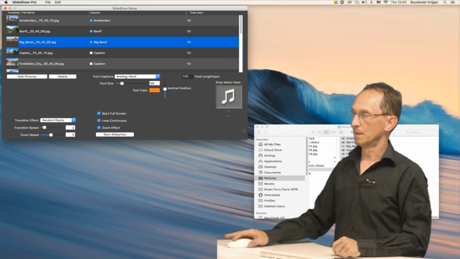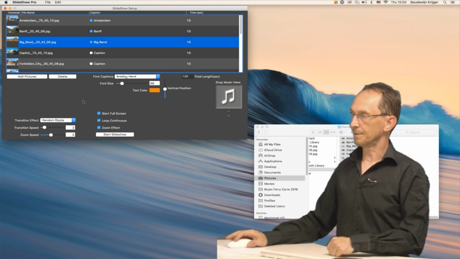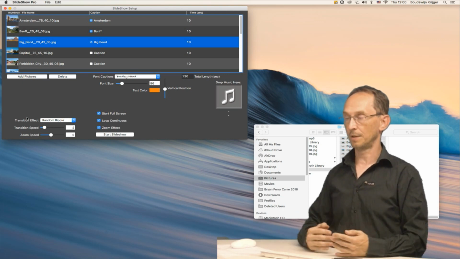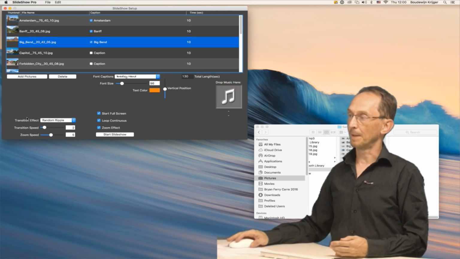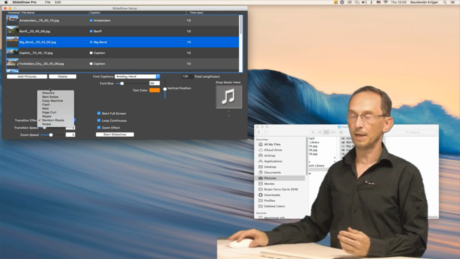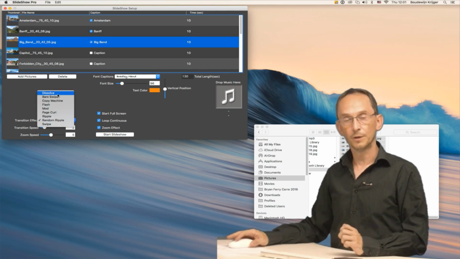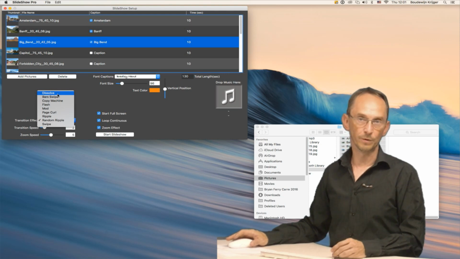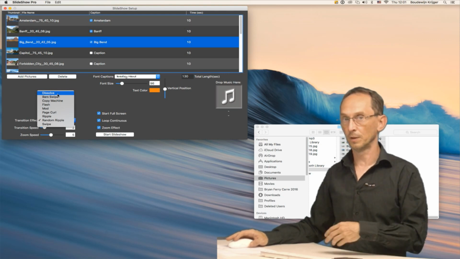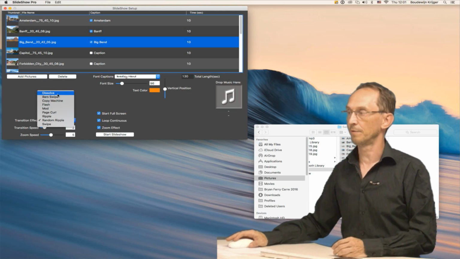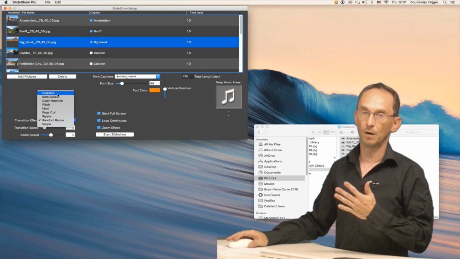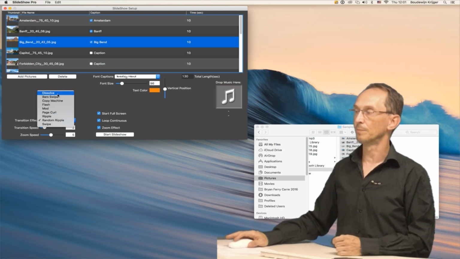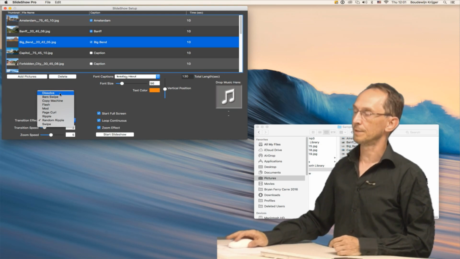Okay. Now the other settings here are the transition effect, so that's the effect between each of the slides. You can choose any of these. If any of those do not work on your Mac, you might be running an operating system that's a bit older, because not all of these methods were available on all operating systems. So if you use the latest operating system, all of these will work. If not, you may have to choose one that does work on your particular version of OS.